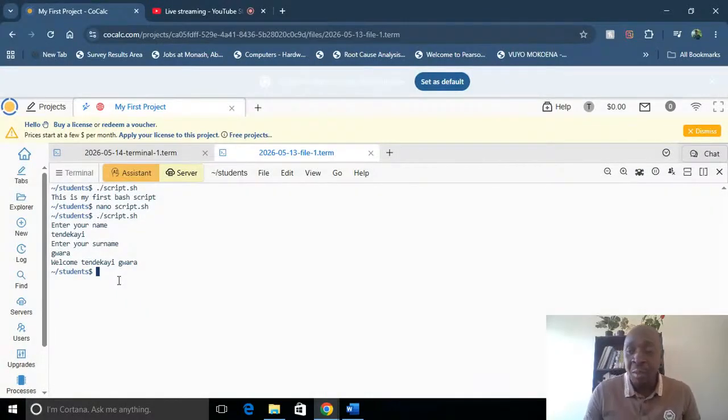Let's have more permissions for the users: the main user, the group, and the other user. Remember the R, W, and X. R is for read, W is for write, X is for execute. Every file has that format. It's about three sets.